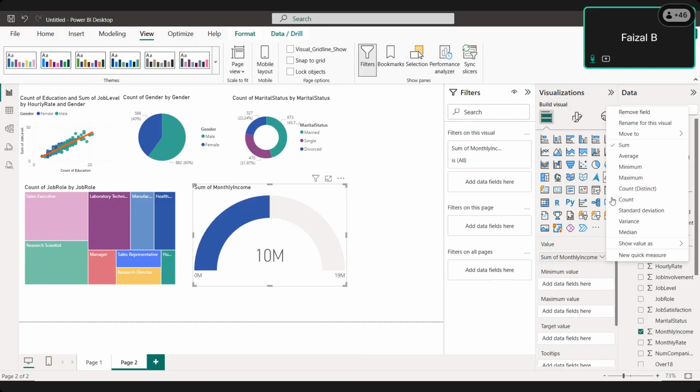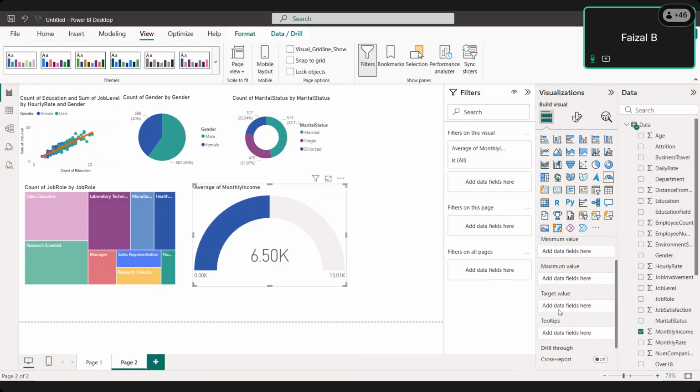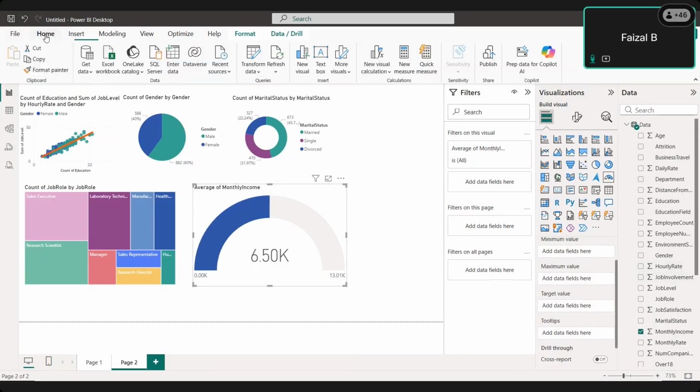So the average monthly income is 6.5K. I just want to add a target value, but I don't have any target monthly income here, so I need to create one. For creating a target value, go to the home page. Listen here, it's an important one: how to create a new measure. Go to the new measure option.